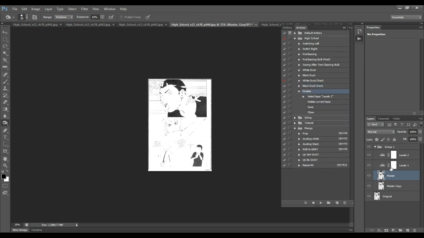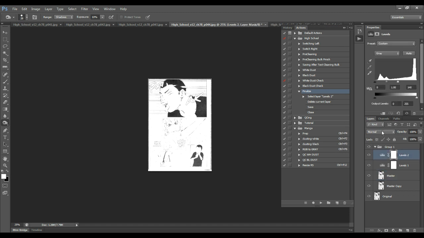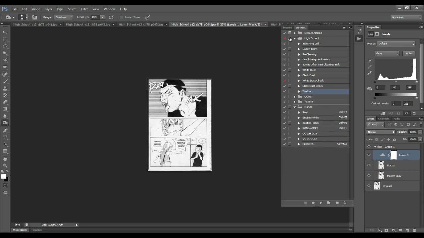Finalize, what Finalize does is it will delete the layer that we don't really need, the one that we use for quality checking the dust. It will delete that, then it will save everything and close it. Okay, so that's what the actions do. That's what each of these actions do.